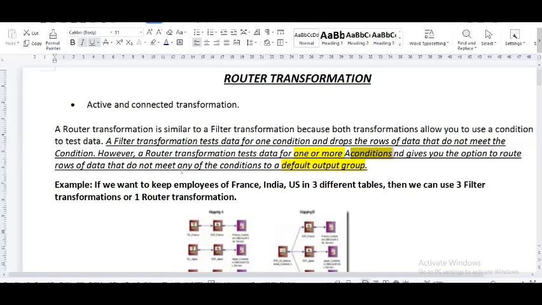Suppose a default is also there. If none of the conditions is met, then you can send that data to the default condition. So here there is a default output group.